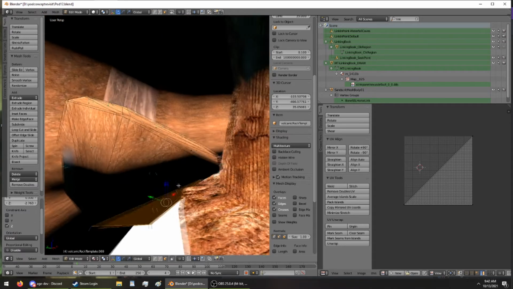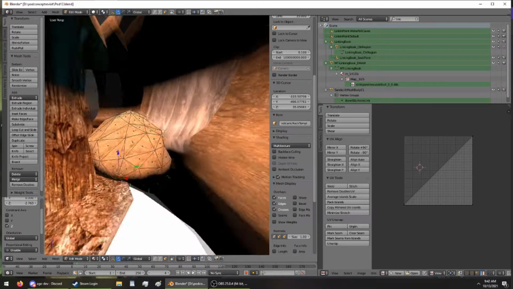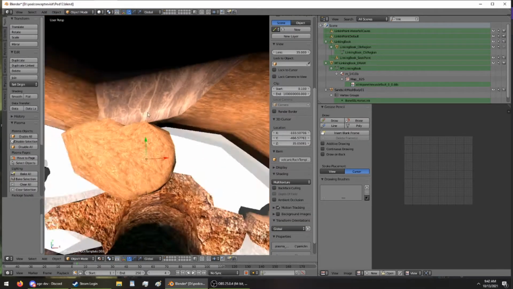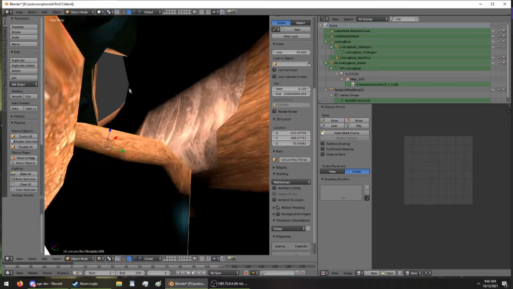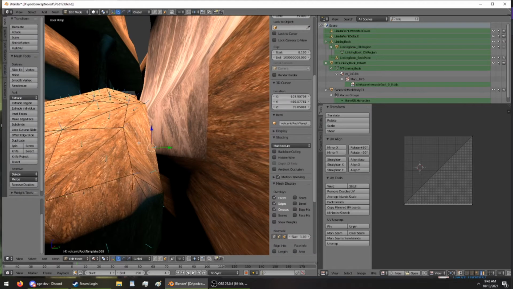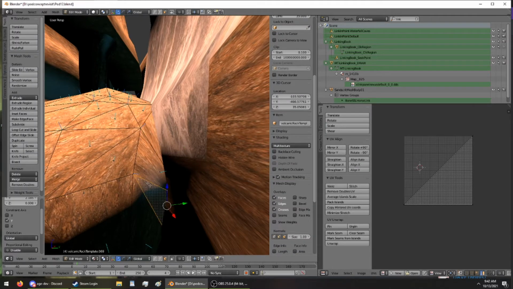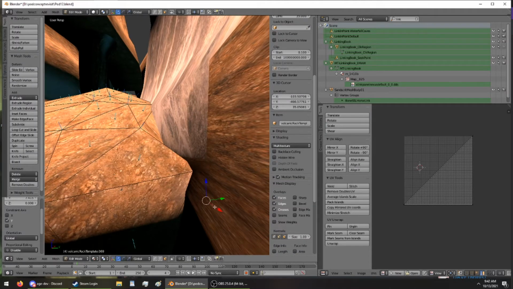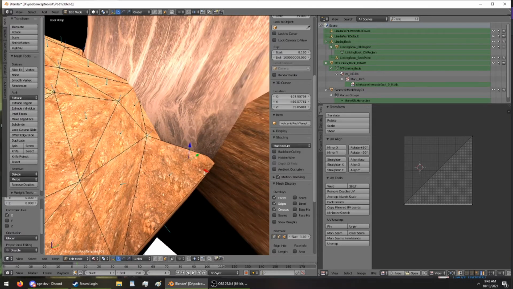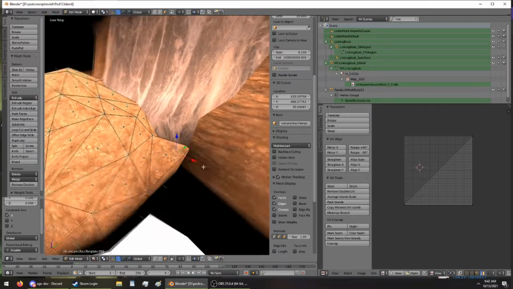There we go. And now we have a rock that hopefully when we come into the age, nope, I still gotta go in object edit mode. And I'm gonna have to just pull it back like that. Perfect.